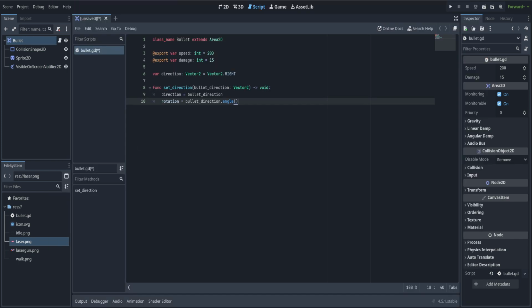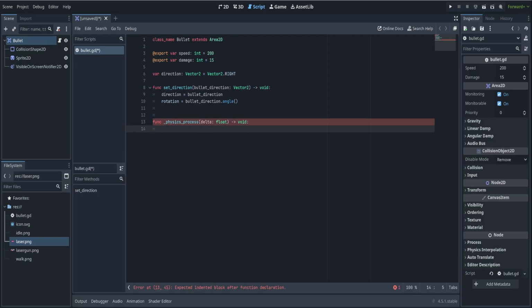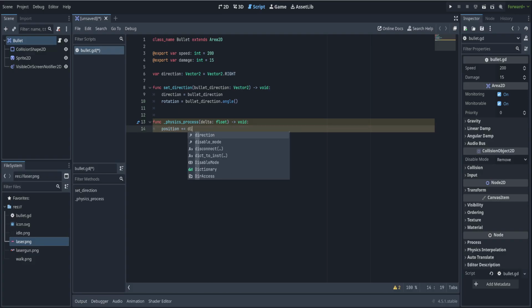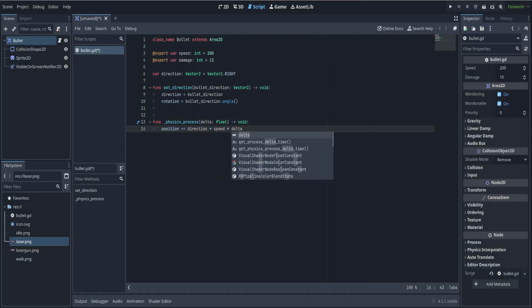So in the physics process, so if we go func _physics_process, all we really need to do is update the position of the bullet. So we're going to say position is going to be equal to direction multiplied by our speed and multiplied by delta for smoothing.